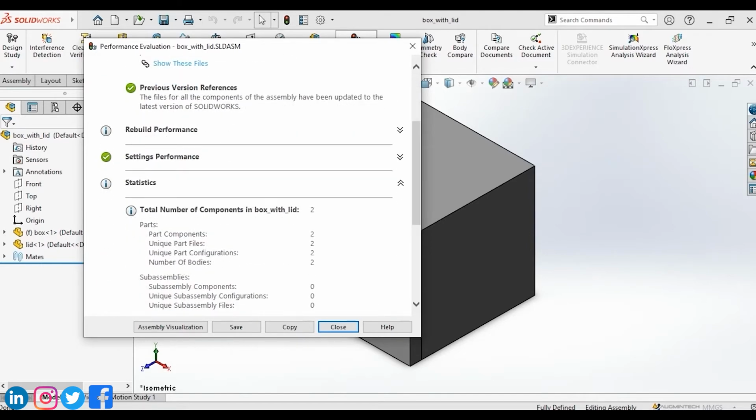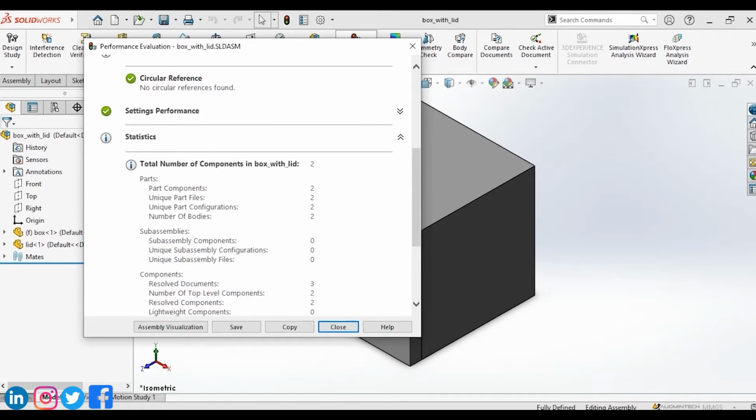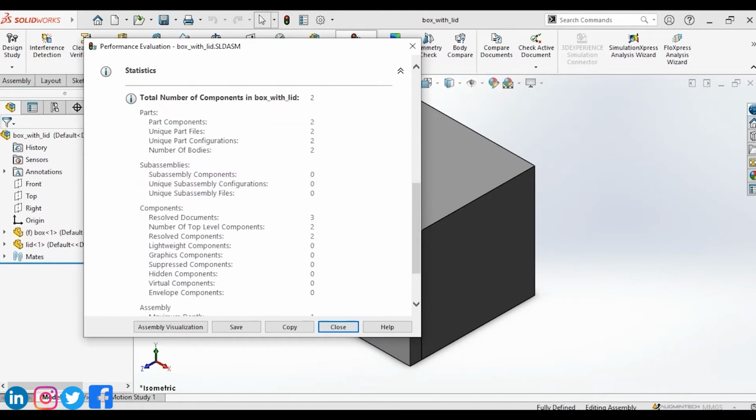You can see previous version references. You can see rebuild performances. Next, setting performance. The most important thing you can see here is statistics of your assembly. Like in this, total number of components in the box with lid is 2. That is how many parts, how many sub assemblies and how many components are there. So by this you can evaluate the performance of your part and take necessary actions.